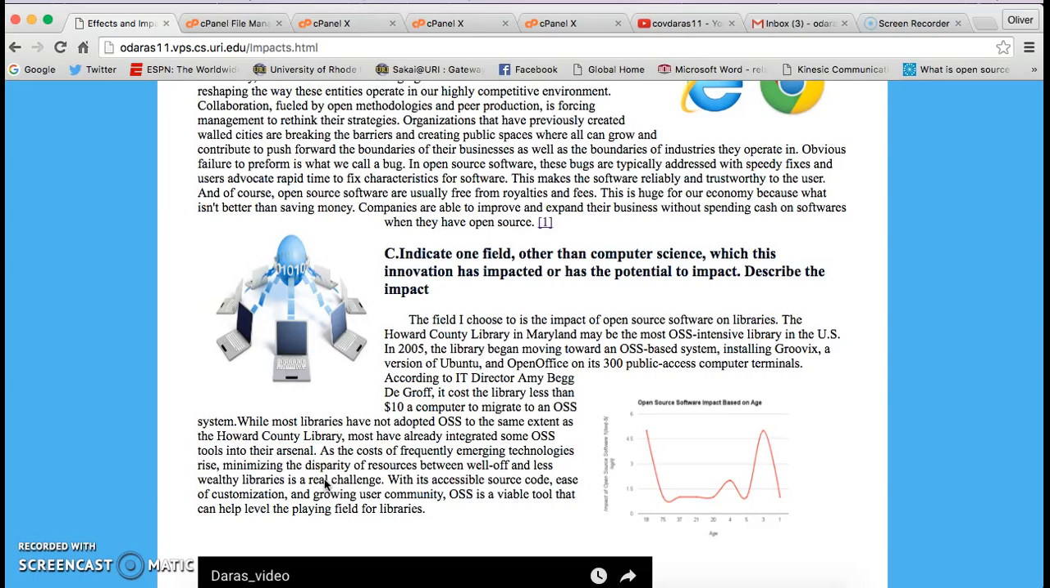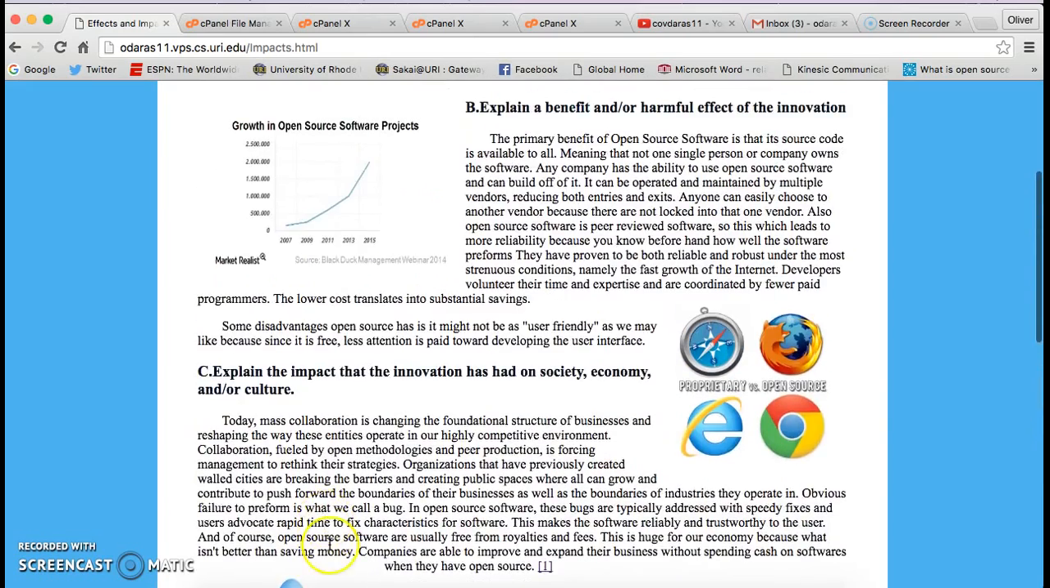The picture in the upper left-hand corner is a graph. This graph shows the growth of open source software from 2007 to 2015. OSS projects have risen from little to nothing to 2 million.